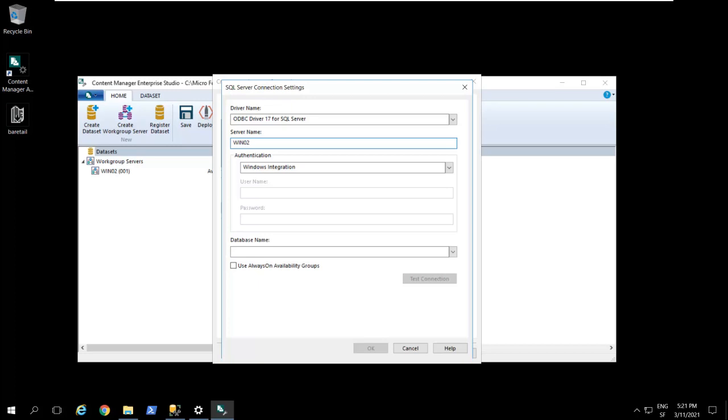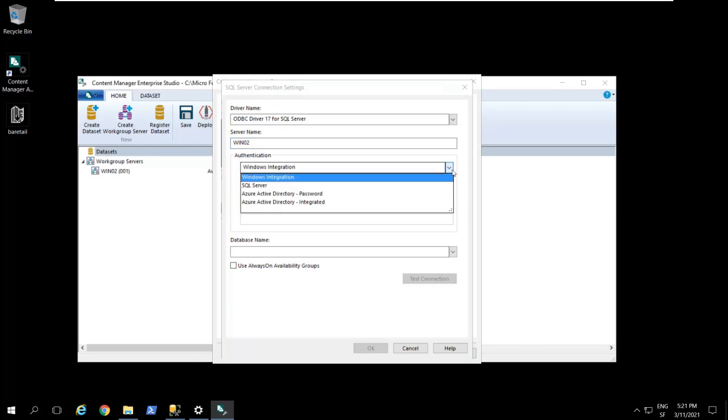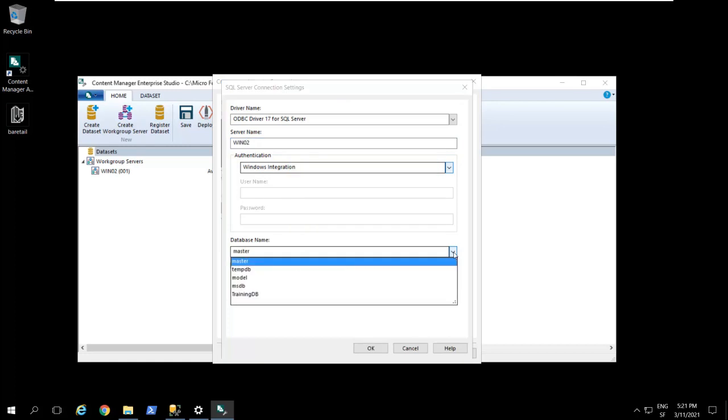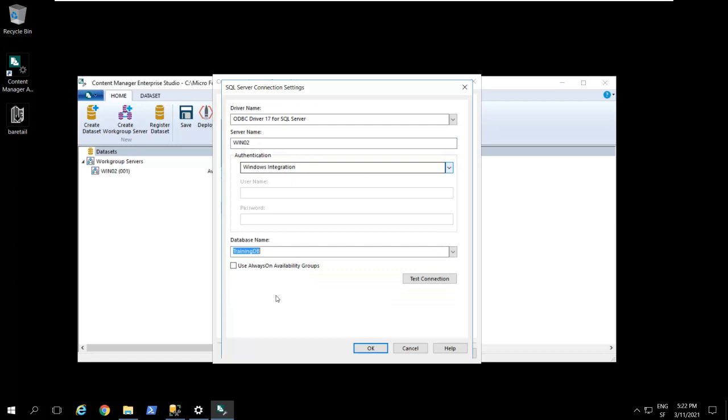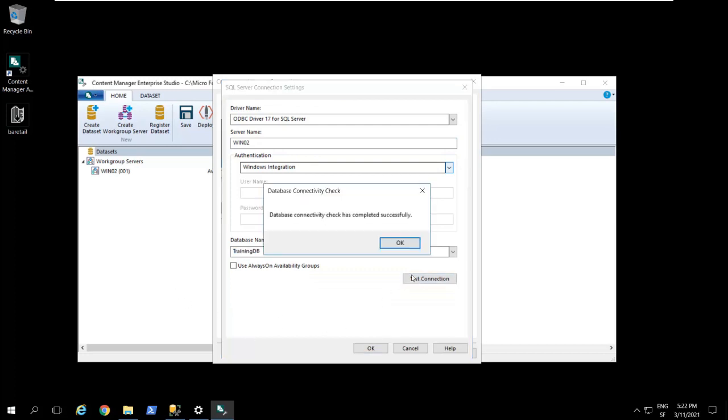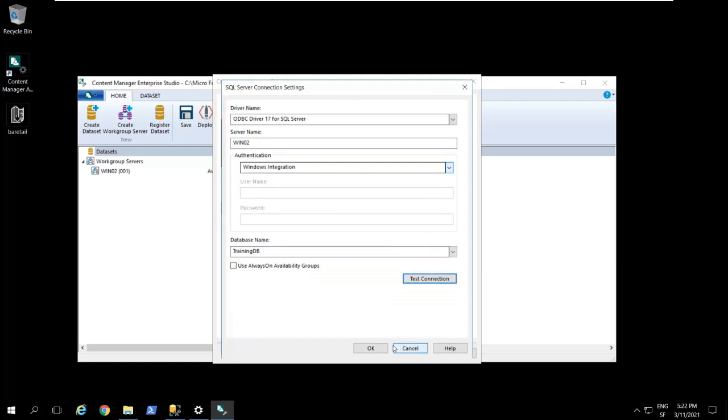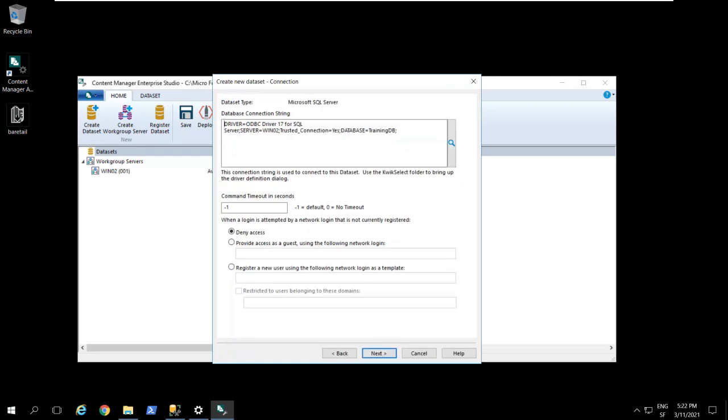And my server name, I will connect via Windows authentication, but I could potentially use my SA account if needed. And we will discover our databases. So that's good. We see our training DB that appears, the one that I just created in my database tool. And test connection is successful. That's great. Let's click OK, and we see our connection string, the parameters for the ODBC driver, populated here. So we are fine.